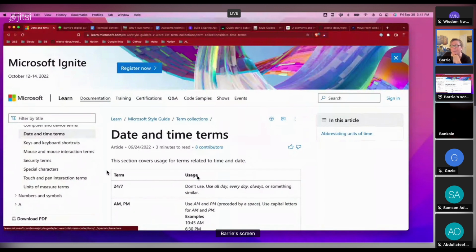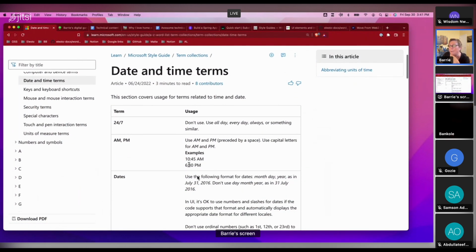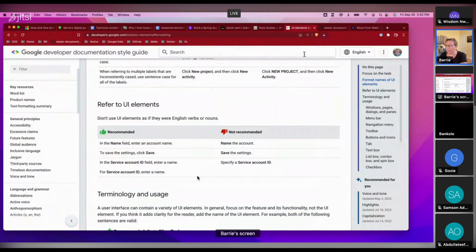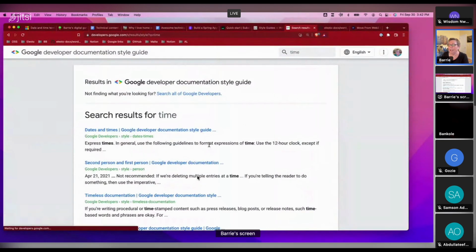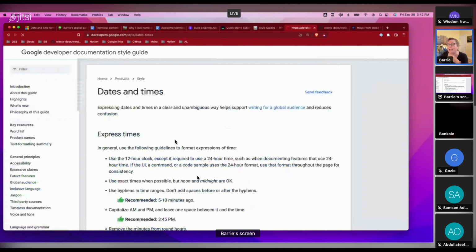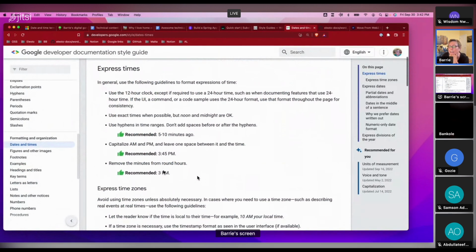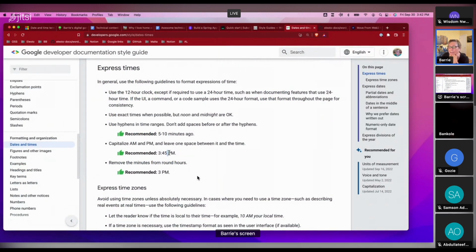Something that comes up a lot for me when I'm looking at user interfaces is, do you want to put a space in the times? And the style is yes. And the Microsoft style is to use a capital A and an M. But if we go back here and we look at the Google Developer Style Guide, let's see if we look up time. And then you can see dates and times. Let's see how Google does it. They also have a space.